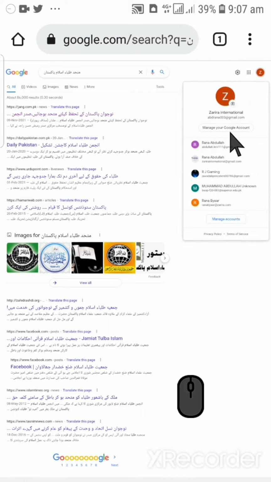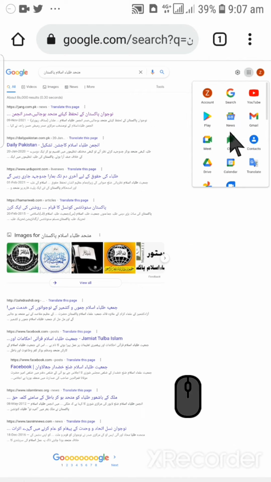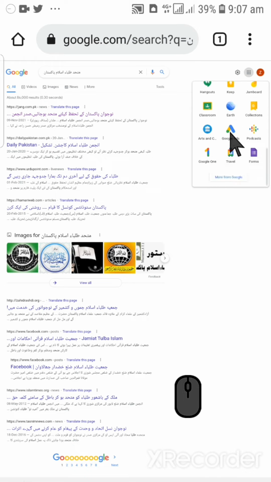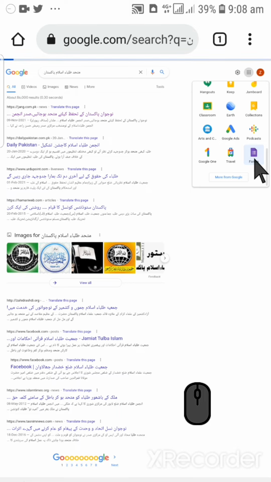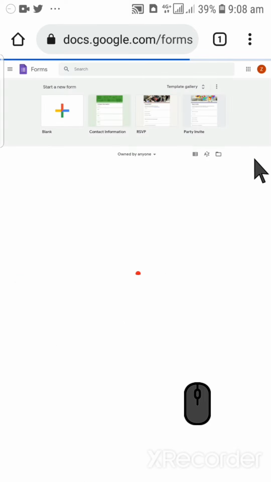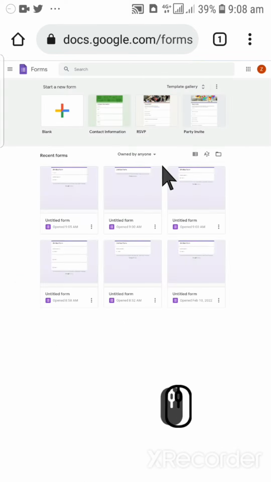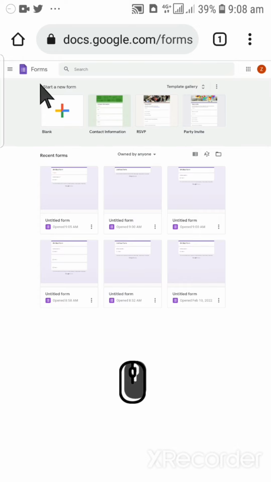Here the Google apps are open. At the last there is Google Forms. Now you can touch Google Forms. Here all the Google Form options are present. Now here we can create our Google form.